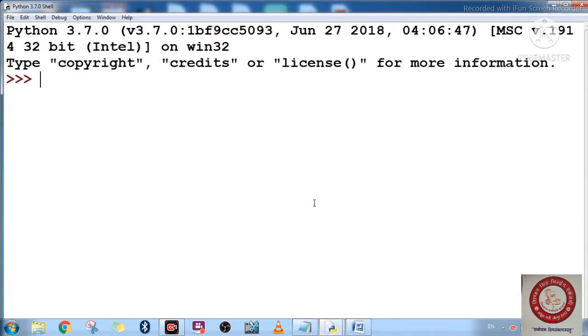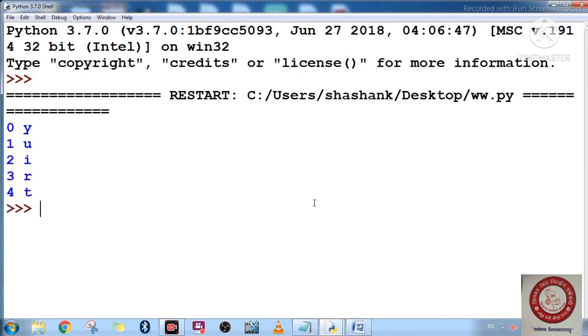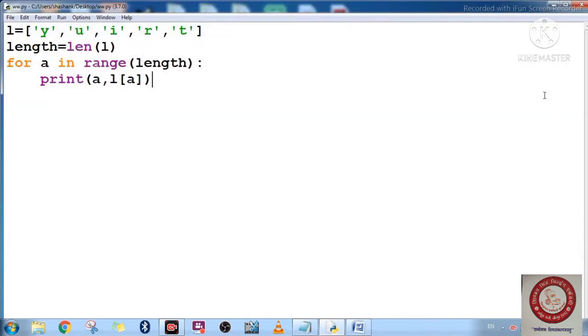It is taking a little bit of time. Now finally within a few seconds you will get the result. See the index number: at index 0 you will get Y, at index 1 you will get U, at index 2 you will have I, at 3 you get R, and at 4 it is T. So this is also a way to access and traverse the list. Students, I hope you are able to understand what I am trying to teach here.